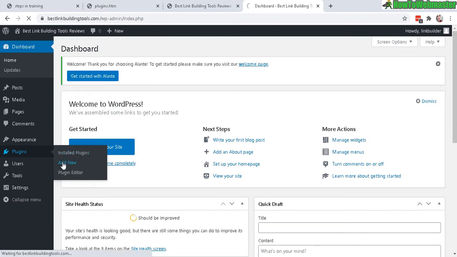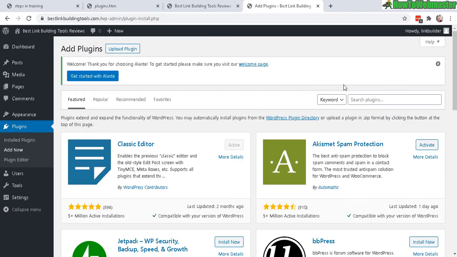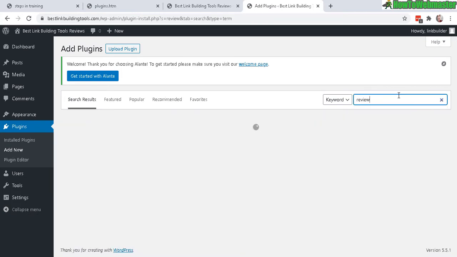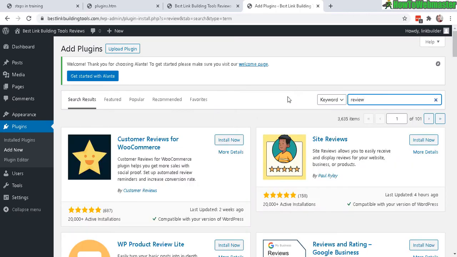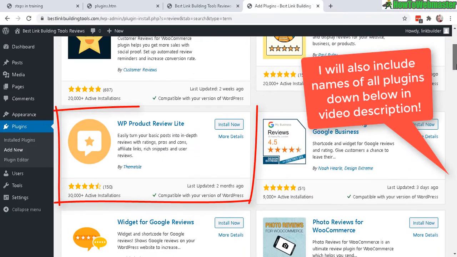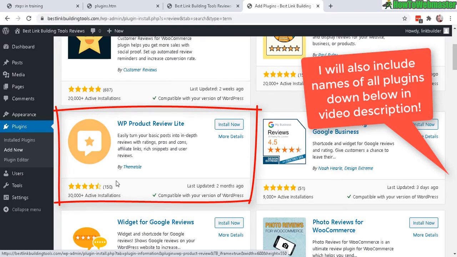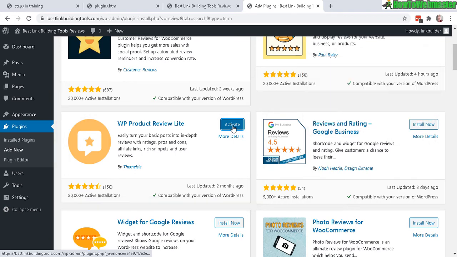and then head over to here. It says search plugins, enter in review, okay, and wait for it to load up, or enter, and then find the one that says WP Product Review Lite. This is the one I will be using, and it is by ThemeIsle. So click on install now. Okay, once it's done, click on activate.